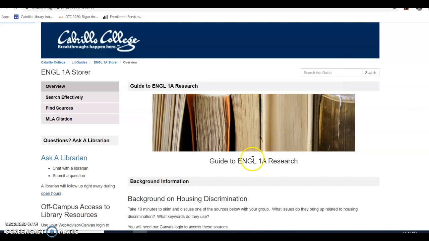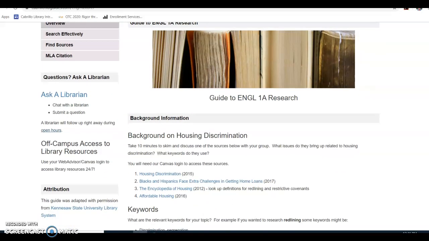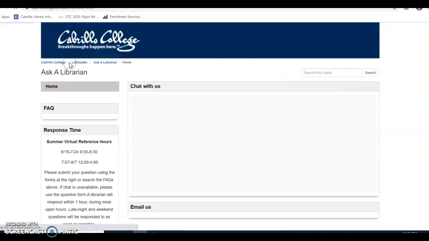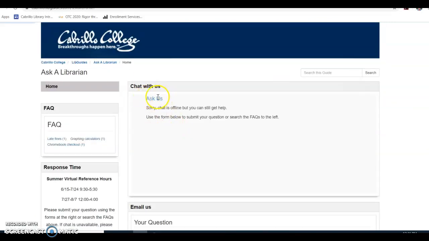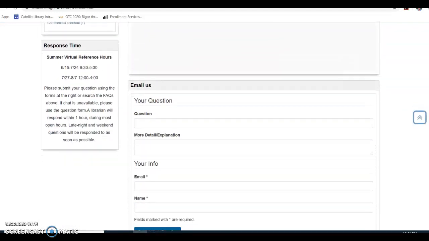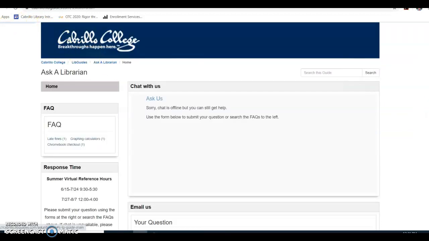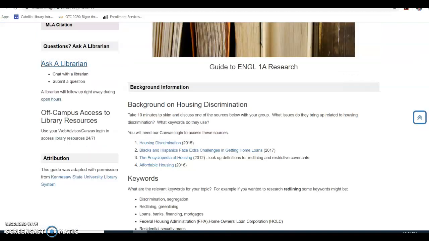So this is what we were working on today. Over here on the left side, you can see there's a link to Ask a Librarian. And you can chat anytime the library is open, or you can submit a question using the form after hours. And there's also a note about off-campus access, and pretty much almost all of the library collections are online, and you can access them 24/7, and you log in using your Canvas login and password.